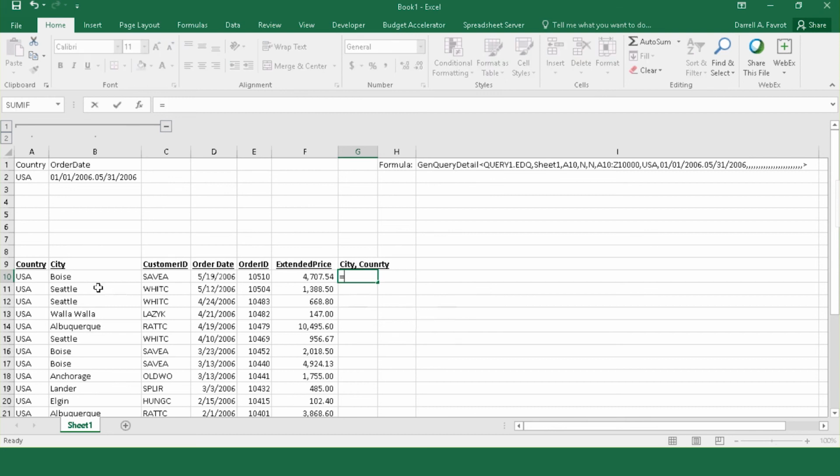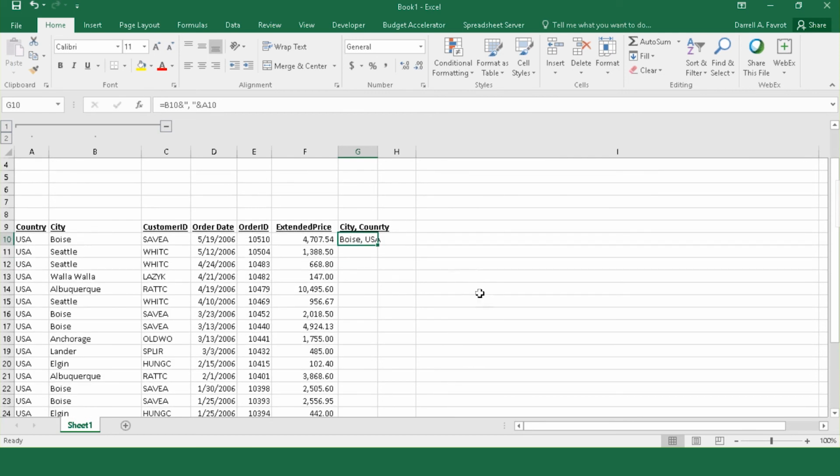So I'm just going to go ahead and do equal the city, ampersand, double quotes because we're going to do some text here by adding a comma and a space, double quote again to close that text, an ampersand to do the concatenation, and then I'm going to select the cell for the country. And there's my concatenation. So this formula is just a basic Excel formula. It could have many different purposes, but mine is a simple concatenate function.